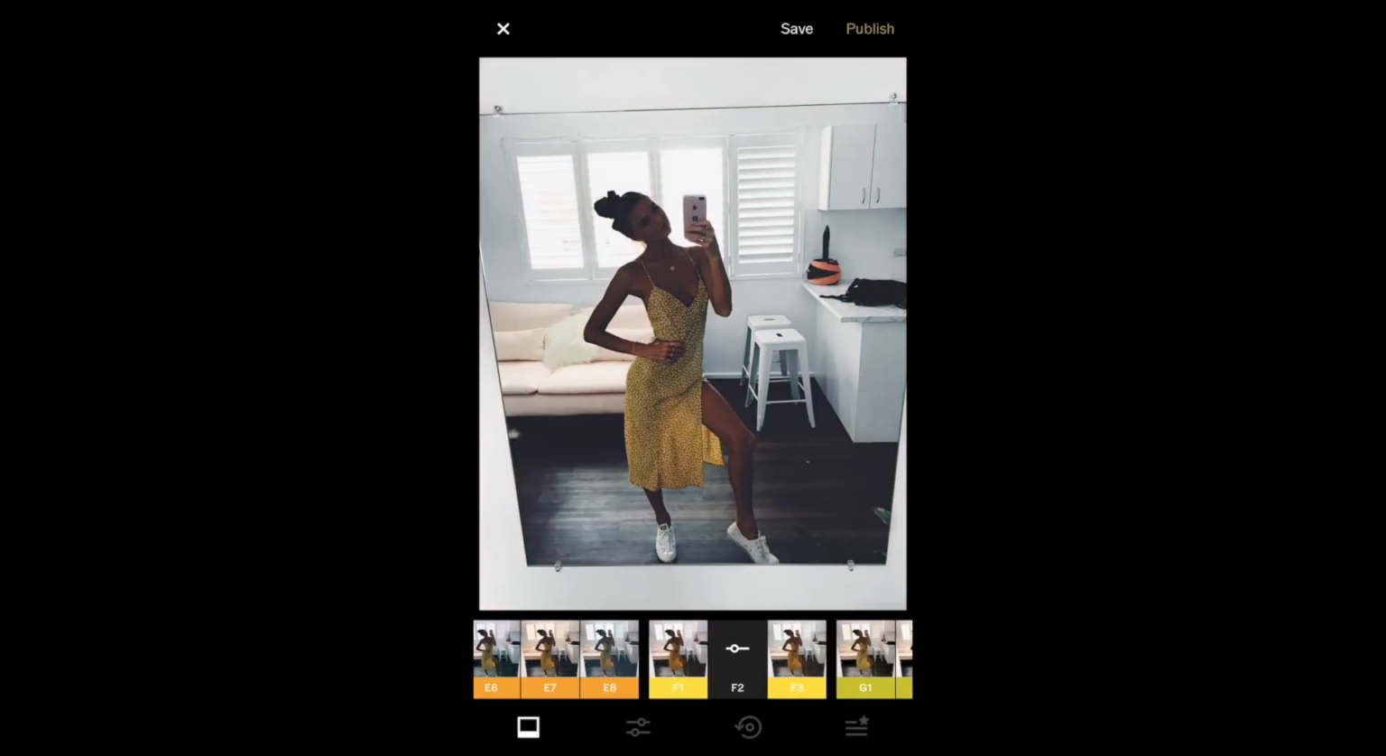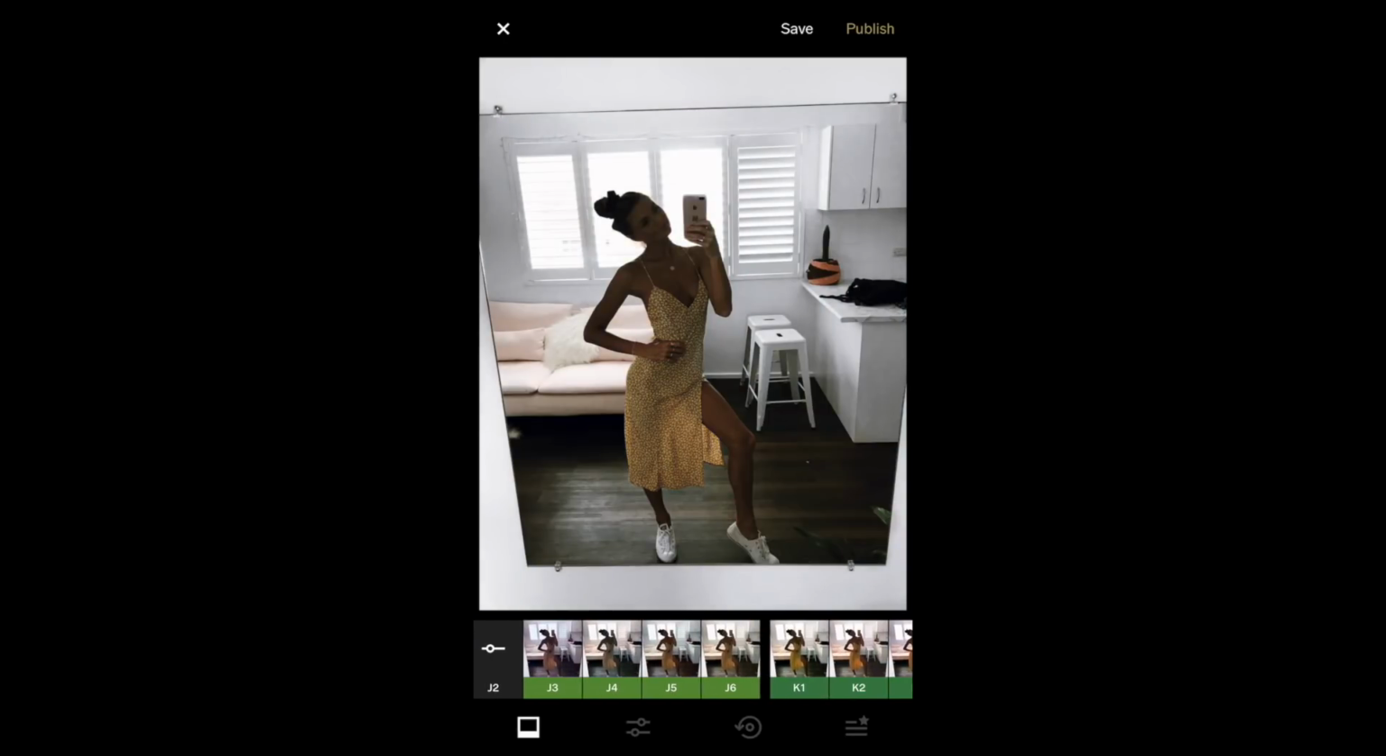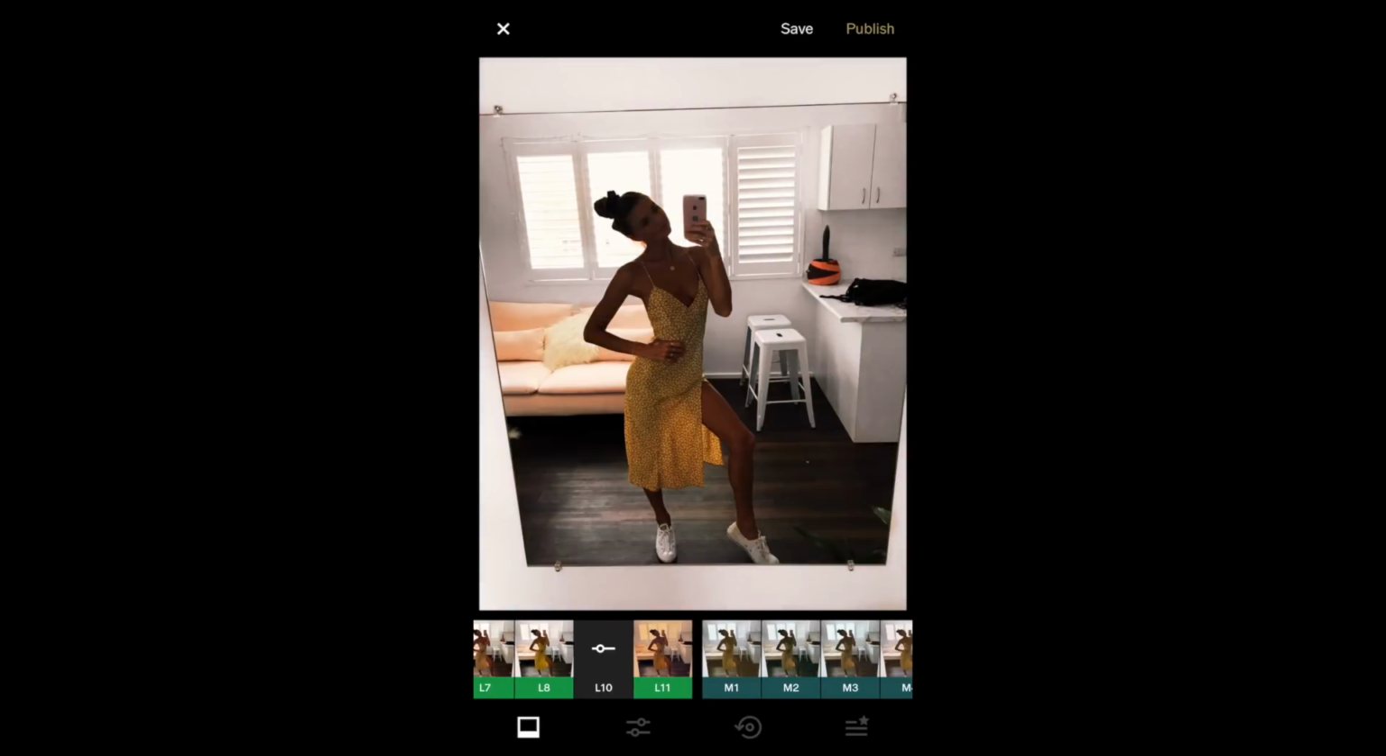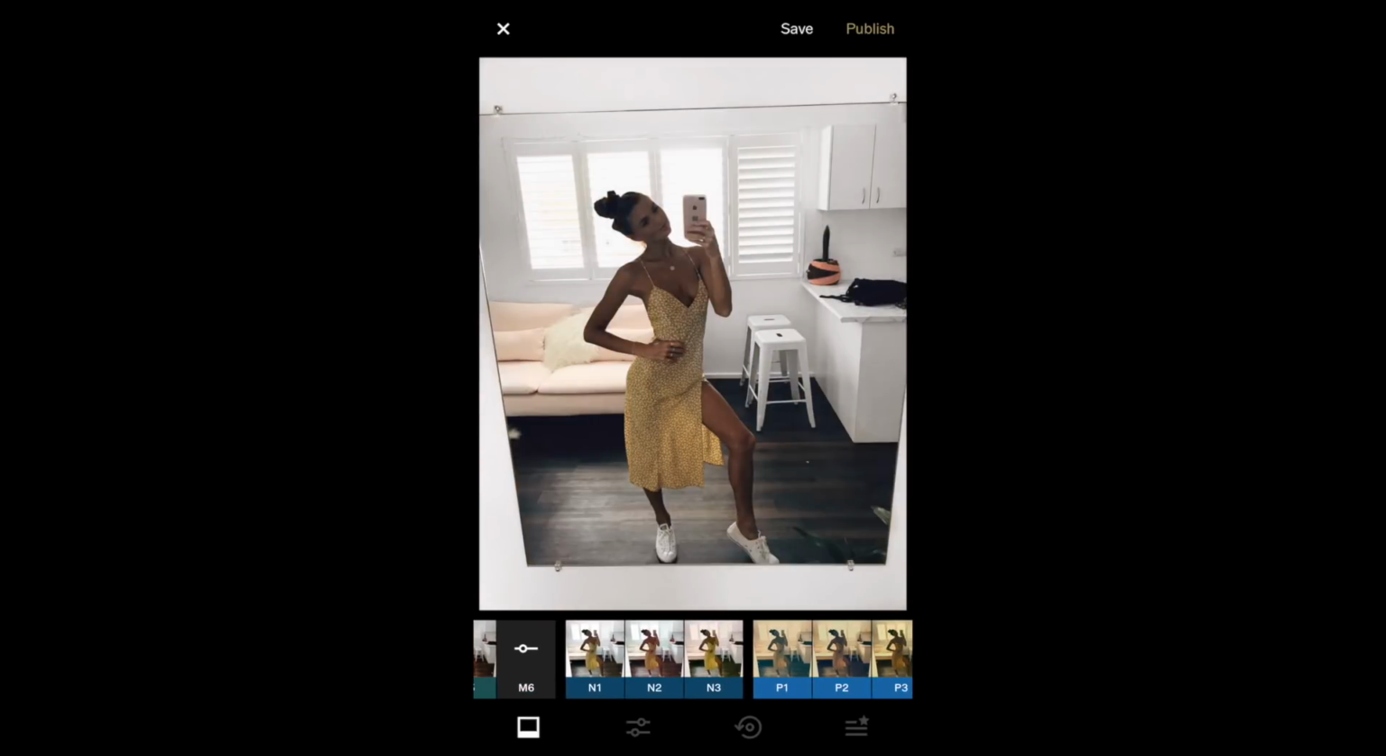So those are the kind of ones that I use regularly, but then like J2 normally looks alright. Some of the L's are really good. So it's up to you. You can't really go wrong. It's more just which one pleases your little fancy.